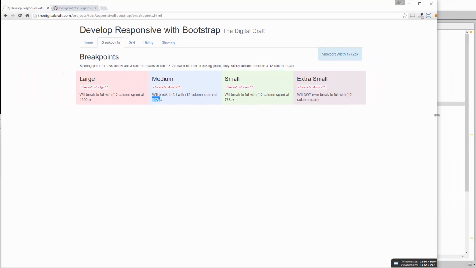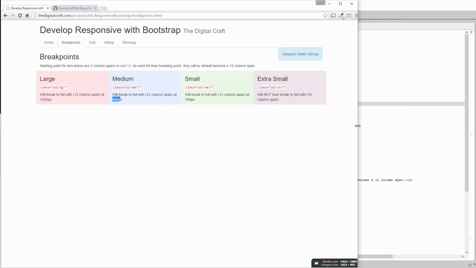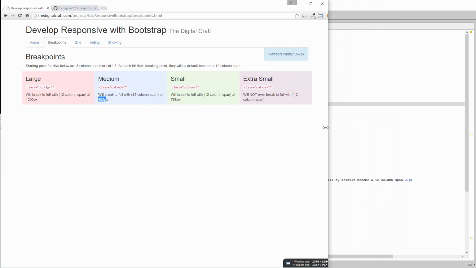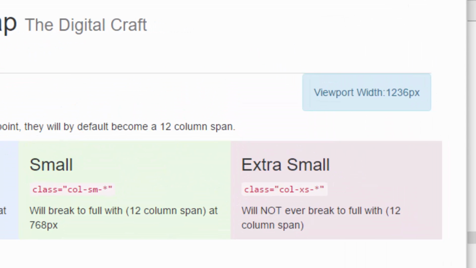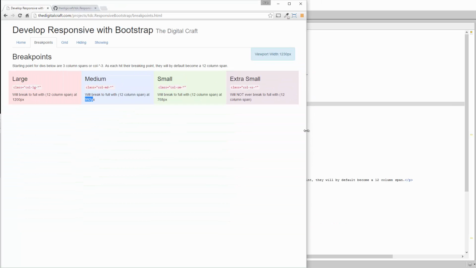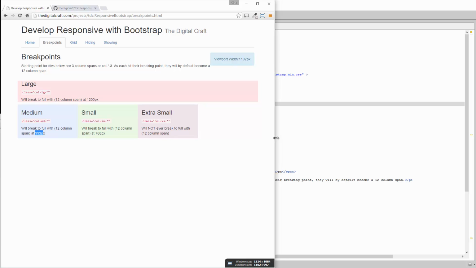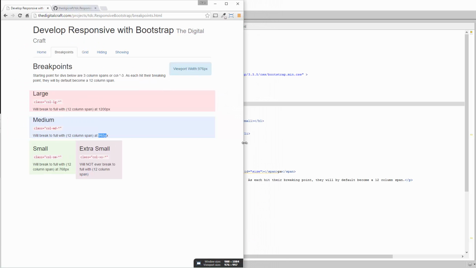So you watch our number up in the top right. Got a ways to go here until we get around 1200. All right, so we're right around 1200. As soon as I cross that, you're going to see the large is going to span across 12 columns instead of 3. Boom. All right, so we've hit that breakpoint. Now you get the idea of what's going to happen next. We're going to keep going, and once we get to 992, the medium should span across. There you go.